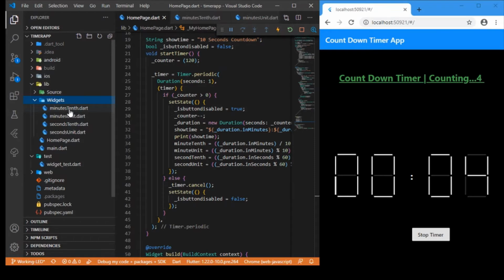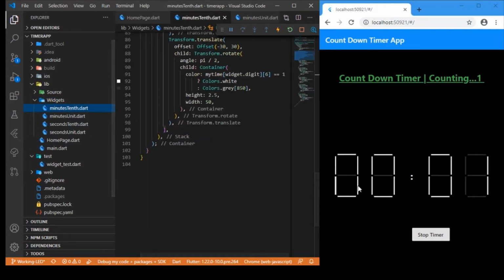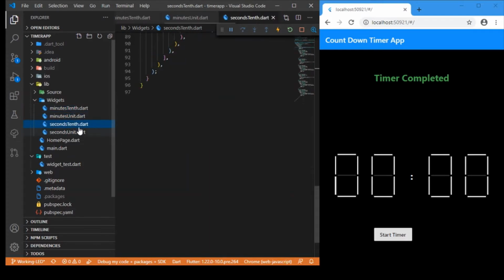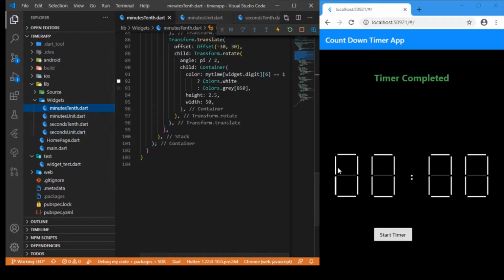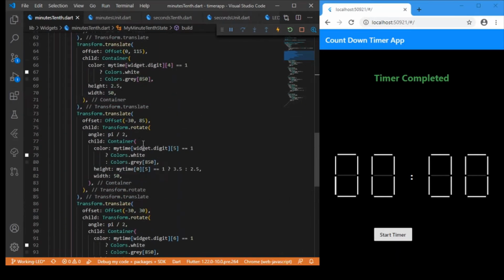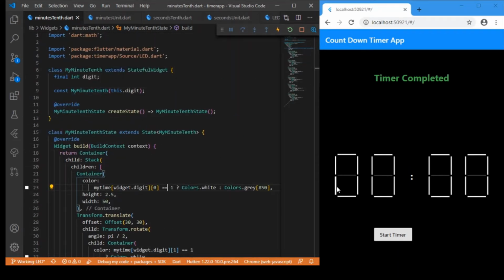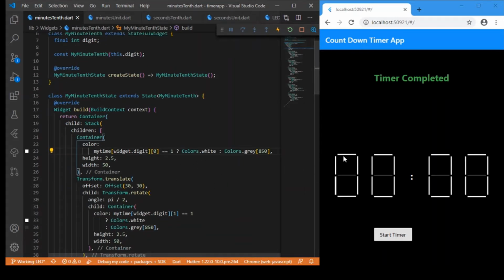Okay, and this minutes tenth dart file is this one, and similarly this is the unit file, and this is the seconds tenth dart file, and this is the seconds unit dart file. So we'll be having four dart files which will be representing the particular number, in terms of minutes as well as seconds. So let me start with the minutes tenth dart file. Let me discuss this one for now, and the remaining set will be the same as this one.